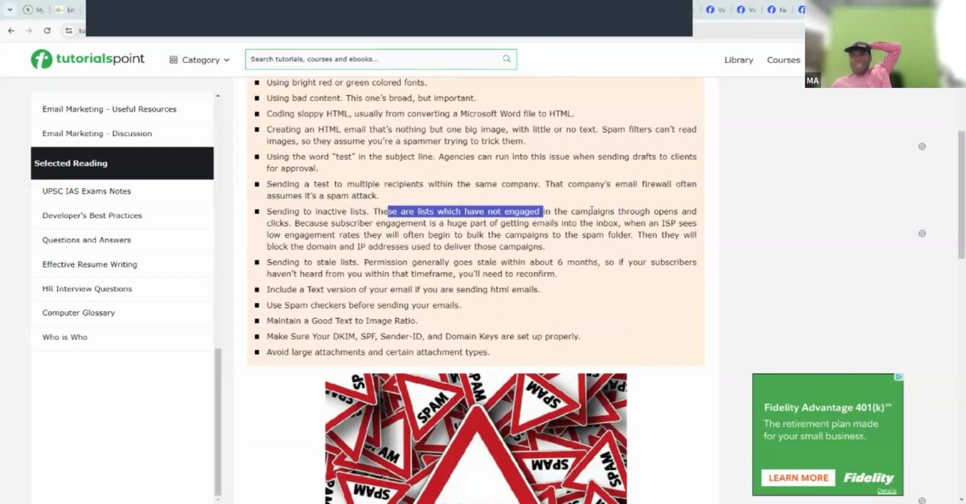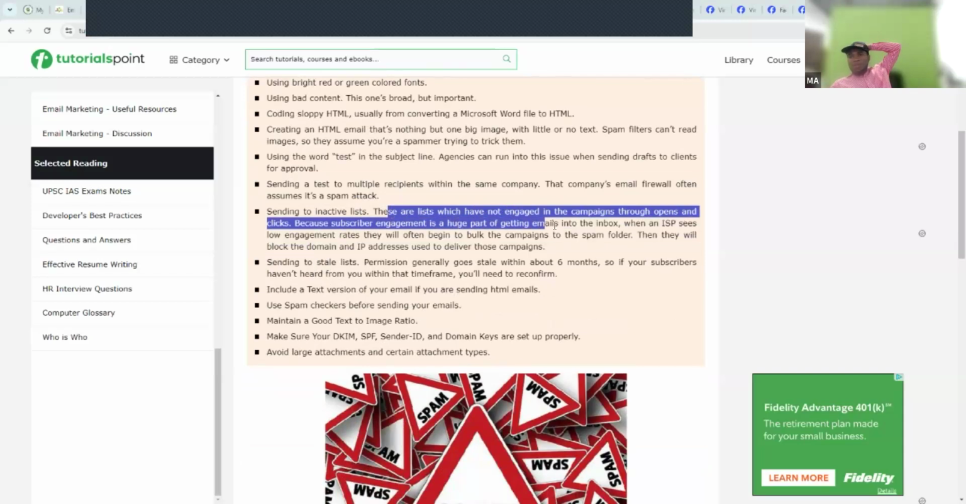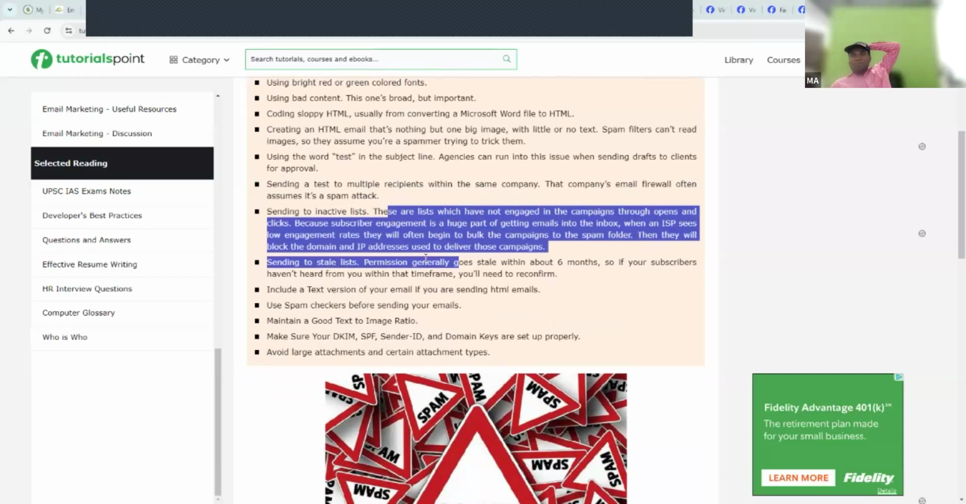Sending to an inactive list. These are lists which have not engaged in true opens and clicks, because subscriber engagement is a huge part of getting email to the inbox. If you're sending an email consistently to people who are not even opening the email or clicking on it, with time, the email registry will mark your email as spam, because these people you keep sending to are not reading the emails.